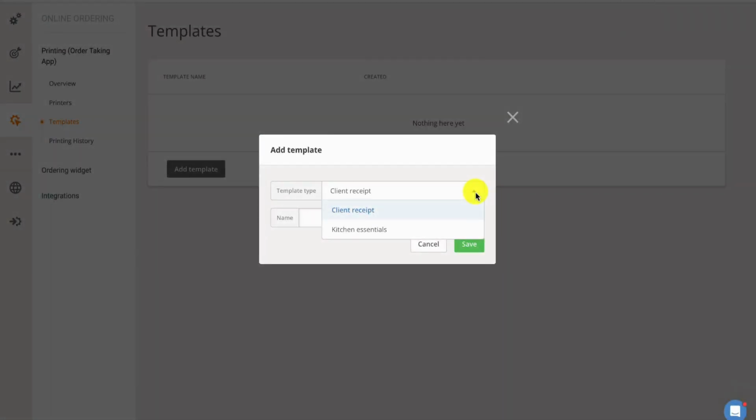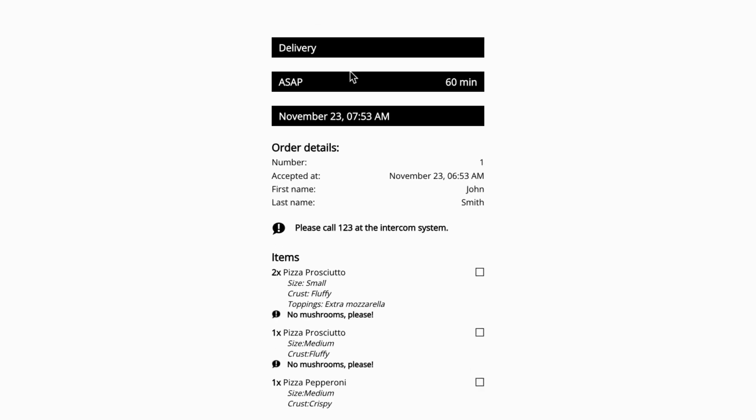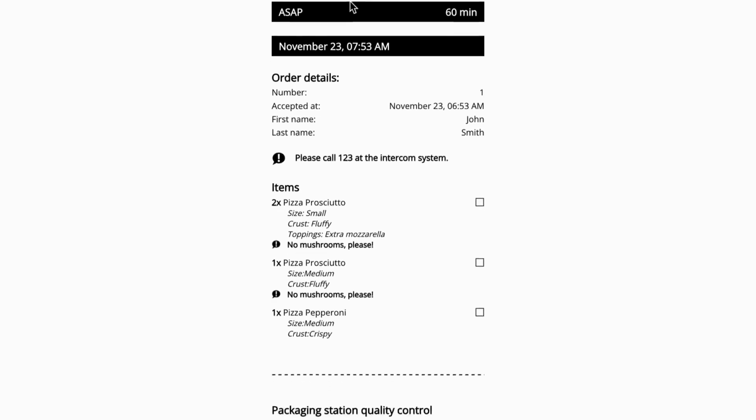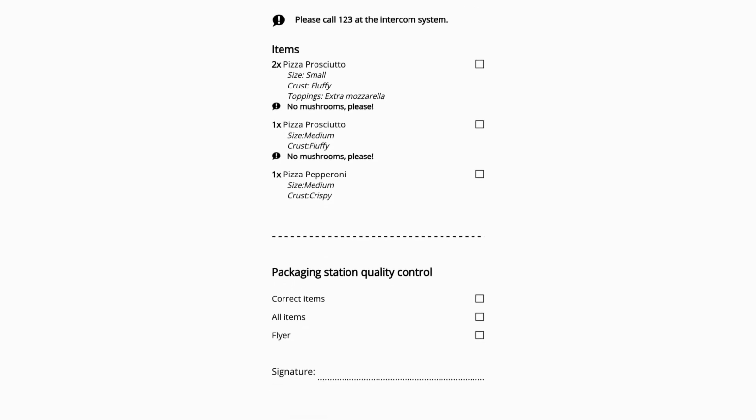Now, let's take a look at the Kitchen Essentials receipt template. This template is specifically designed for the kitchen staff. It omits client-sensitive information and focuses solely on the items that are prepared in the kitchen. The Kitchen Essentials template also contains checkboxes and a quality control section so that whoever is packing the checkout bag can be sure that they included everything that was ordered.